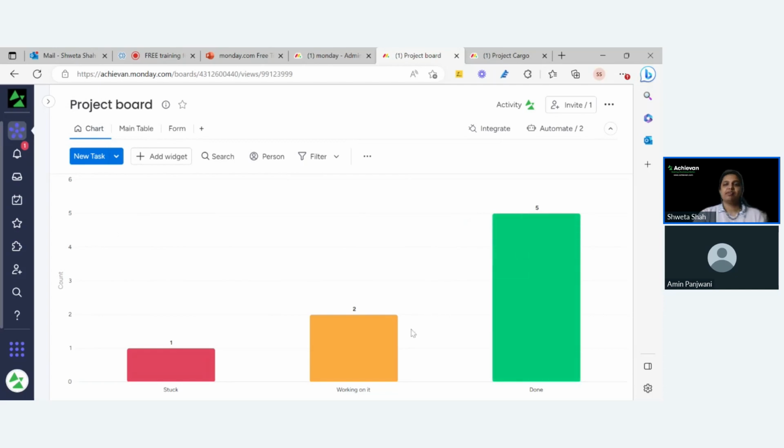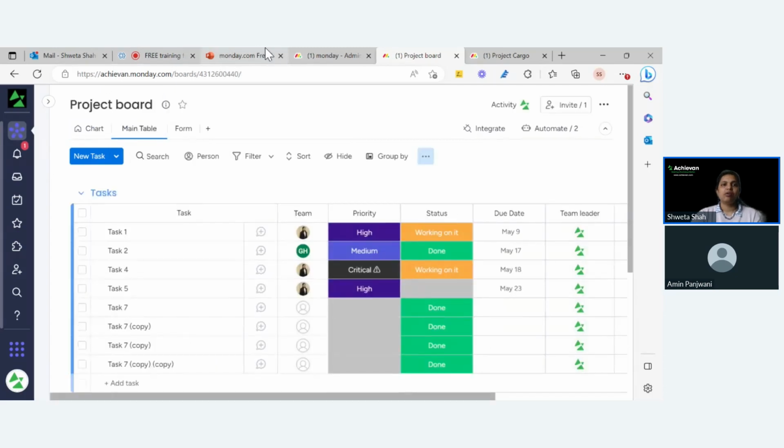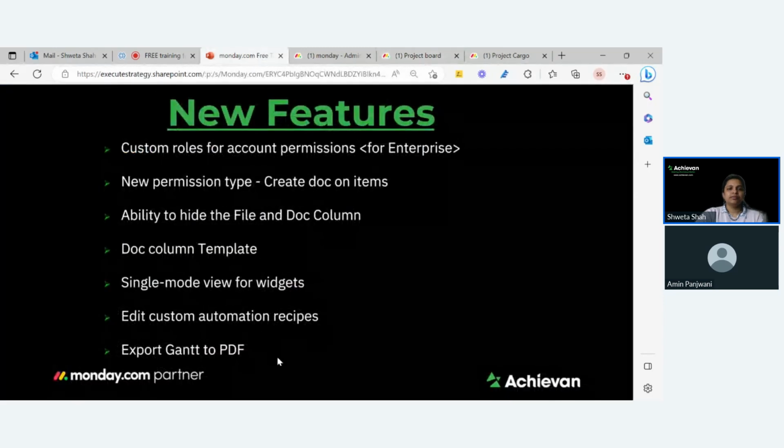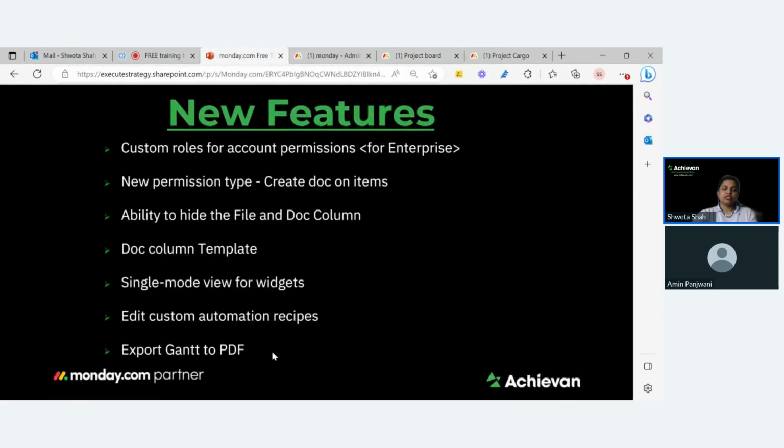Okay, so moving on to the next feature. Our next feature, which Monday launched recently, is the edit custom automation recipe.